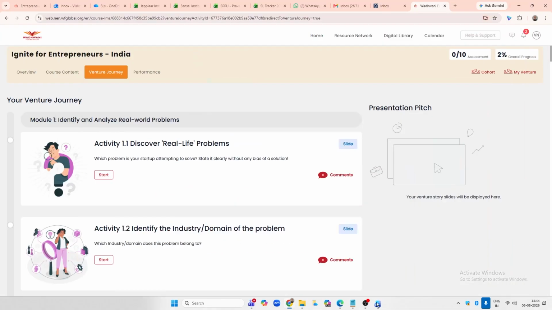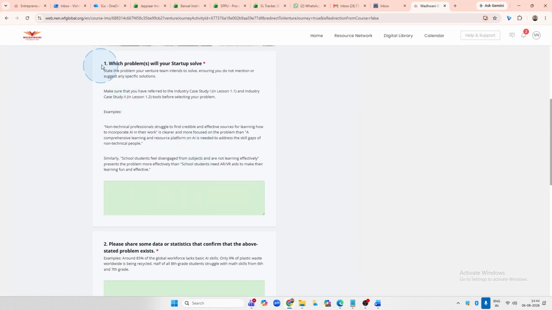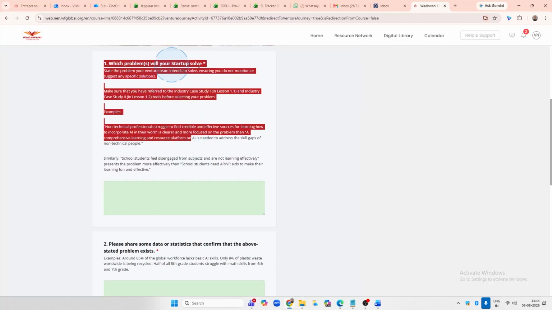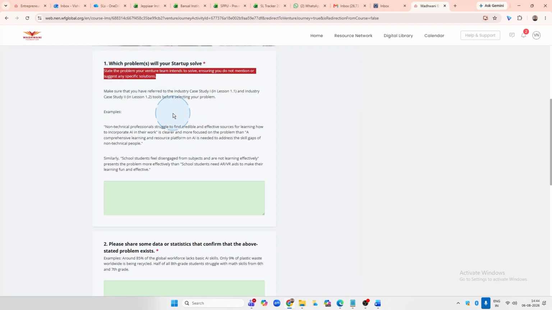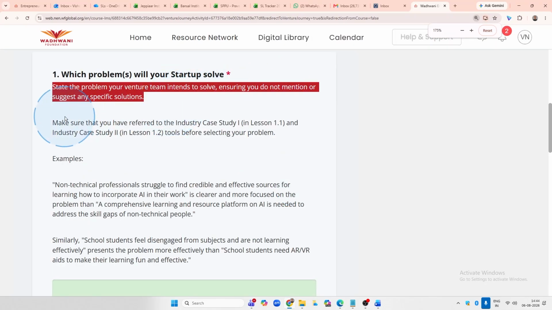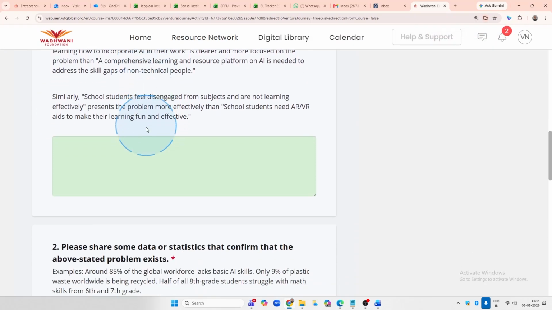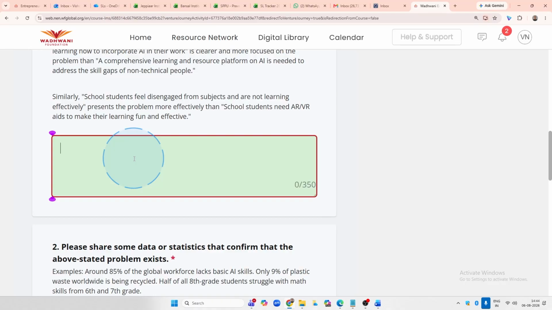All that they have to do is go here, click on start, and do this activity. They are given clear instruction. Which problem will your startup solve? State the problem your venture team intends to solve, ensuring you do not mention or suggest any specific solution. Right? So they will type here. They can write in third person perspective.